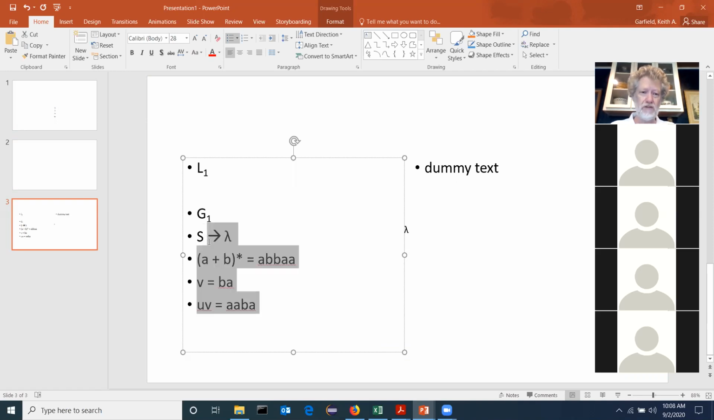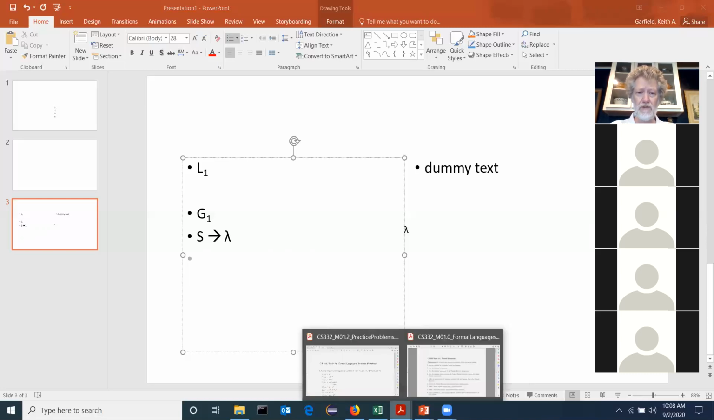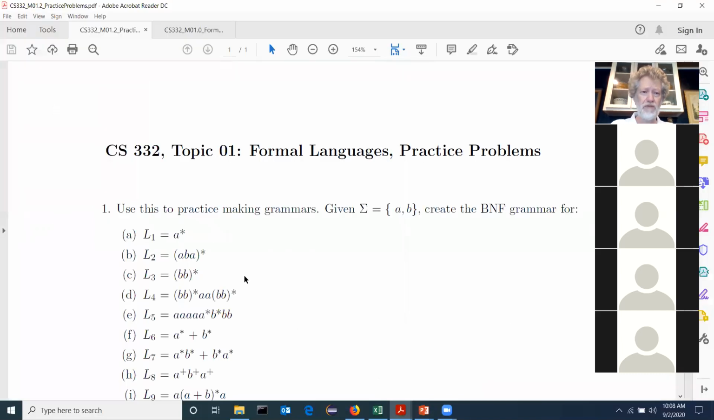Now let's bring that to the sample problems. L1 is just A star. So what are the strings of A star going to look like? If that's the language, in natural language, can you explain what that is? And can you give me some sample strings that are in that language?